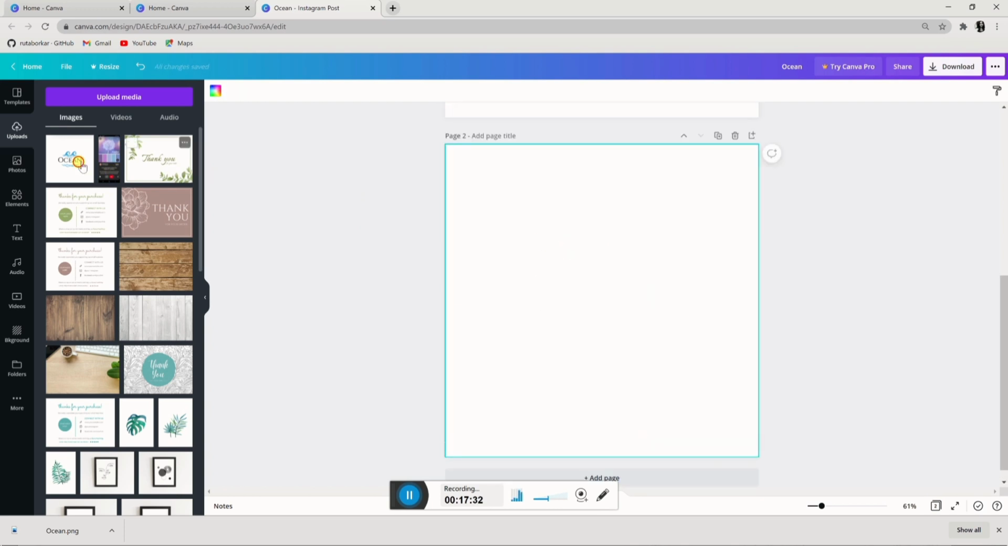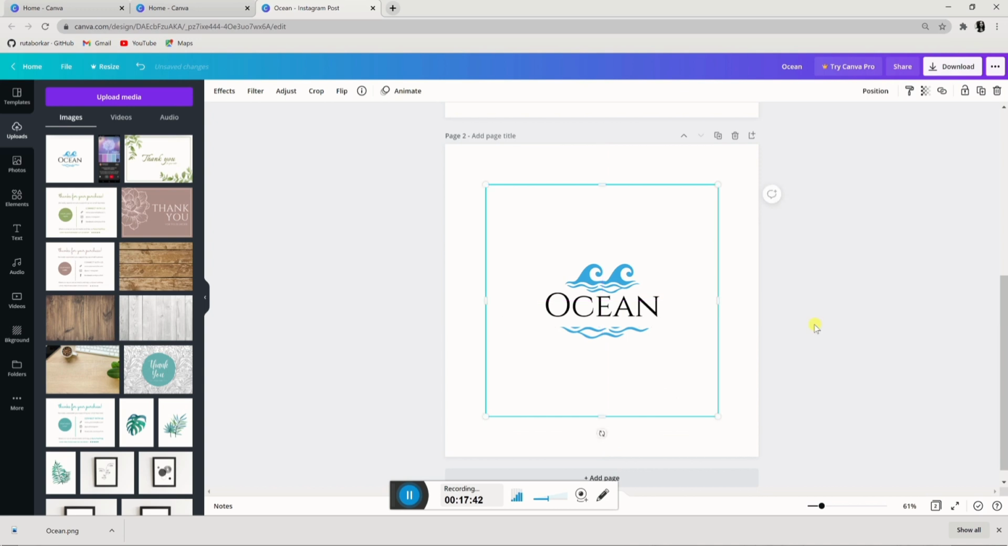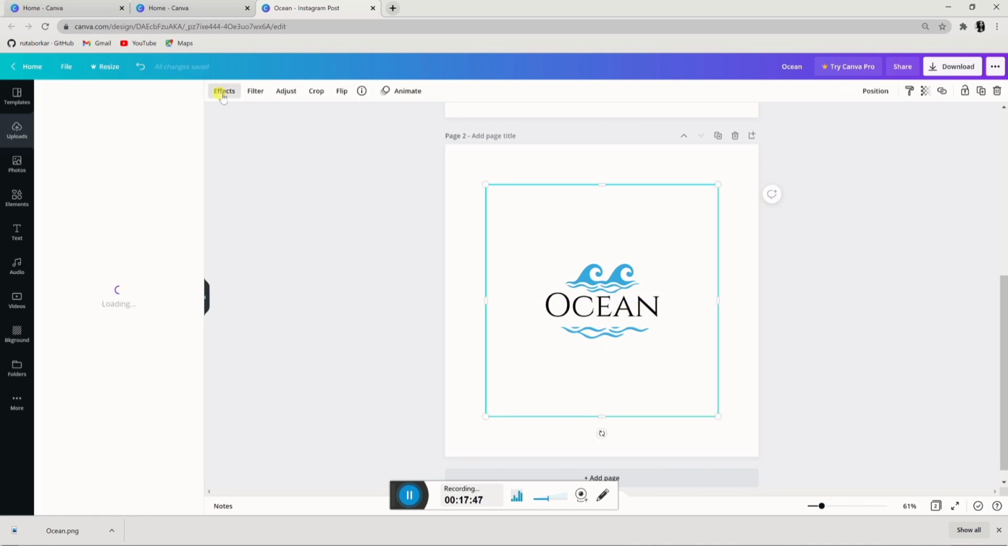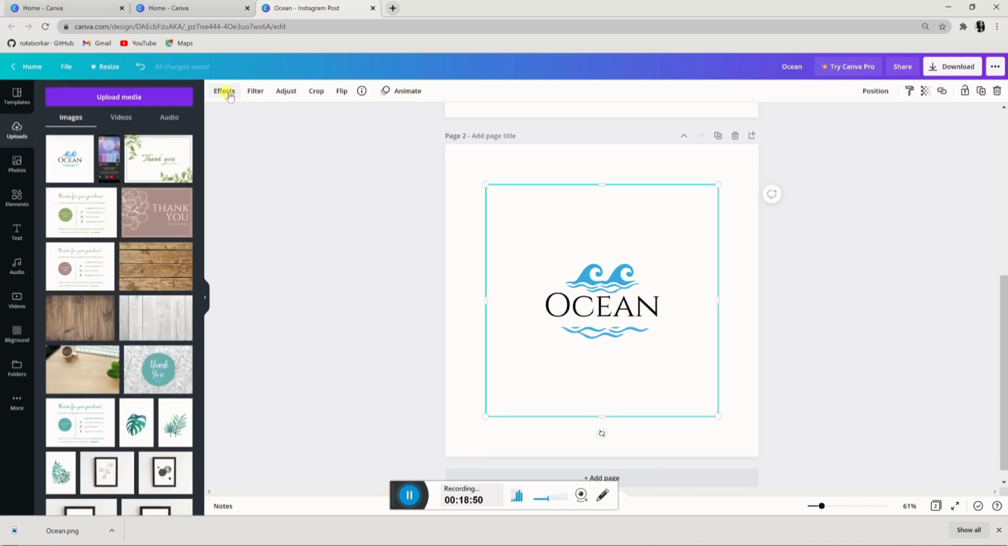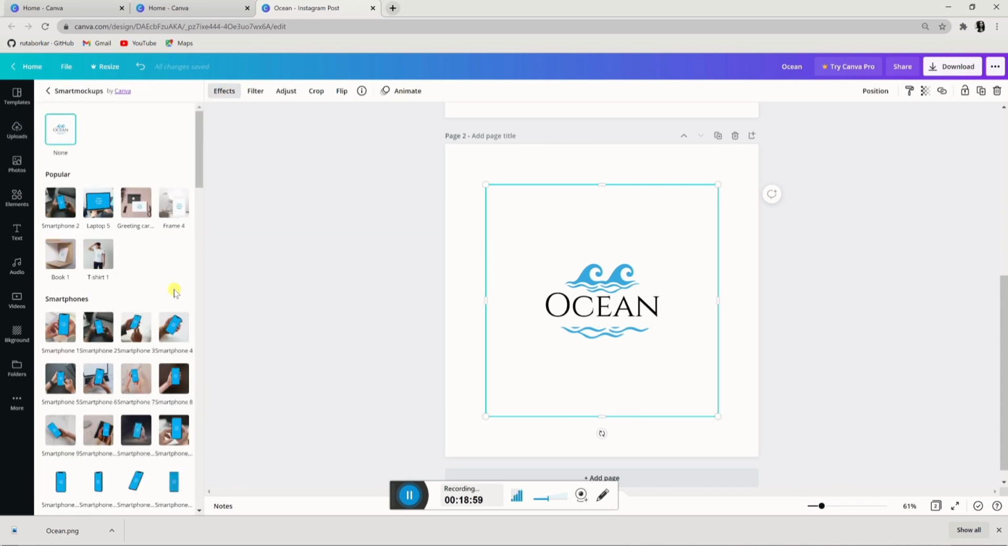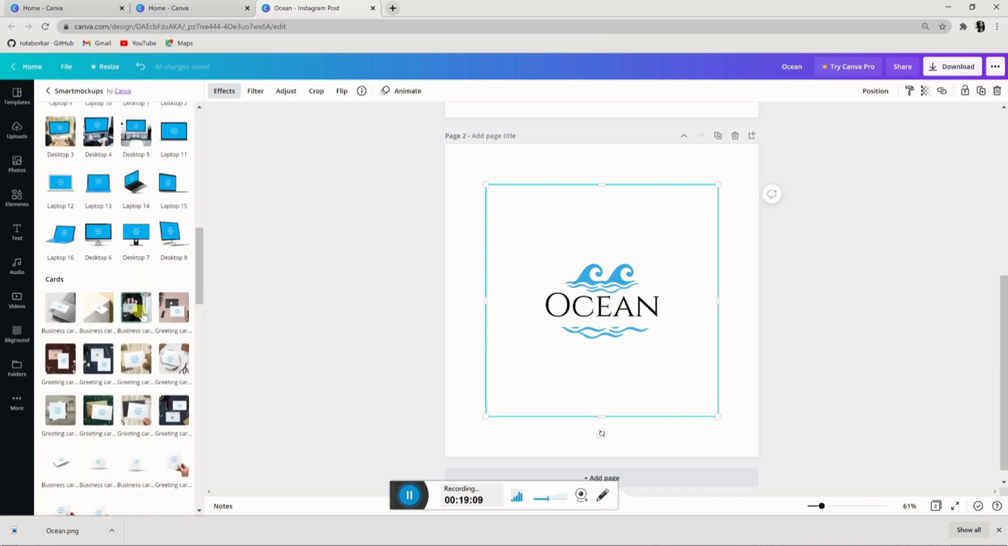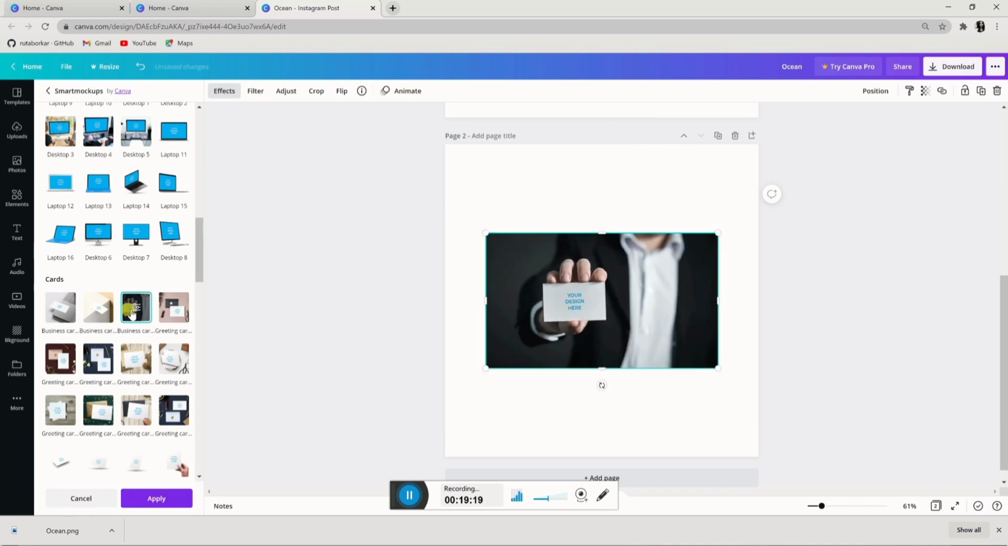You have to select the image first. This is the logo that I have just created and I want to see how it will look on a business card. So just click on the image, go to the left panel, click on effects, and here are all the mockups that are available. Smart mockups. So I will choose this and let's see how it looks.